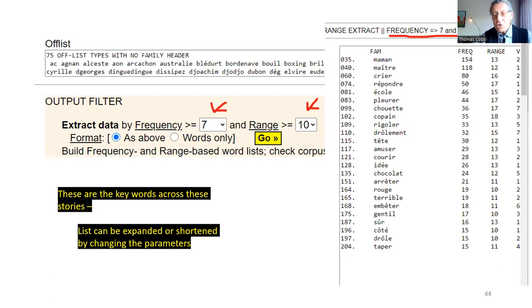Or I could change those and get a larger list, or I'd probably get it down to a smaller list. So a frequency of 7 throughout the series, and a range, in other words, in 10 of the stories, the word will appear. So those would be words that you would for sure need to teach, and I think they are mostly non-cognate or not obvious cognate. And particularly these are Swedish kids. So do they get words like drôlement, although we probably would, since it's kind of an English word.